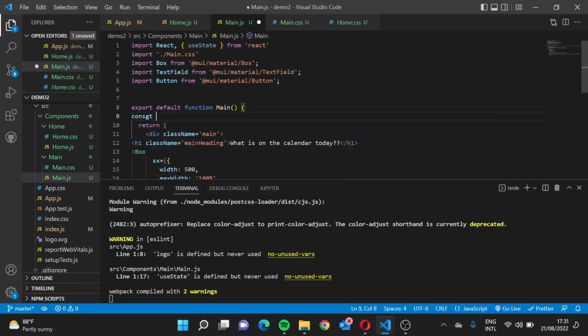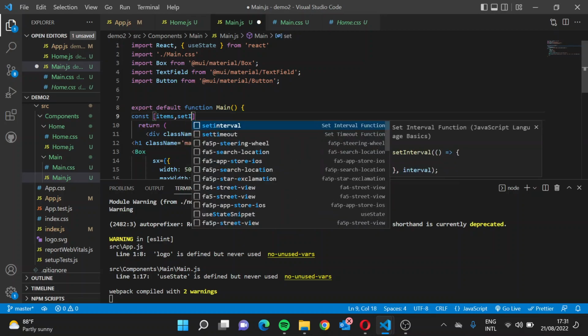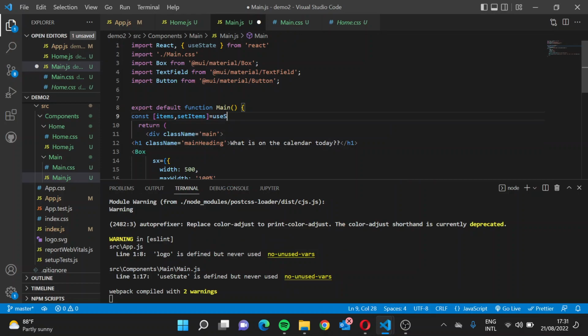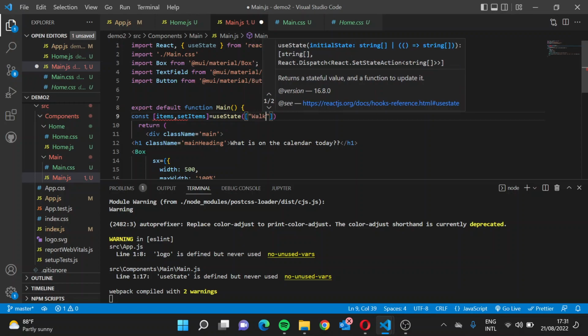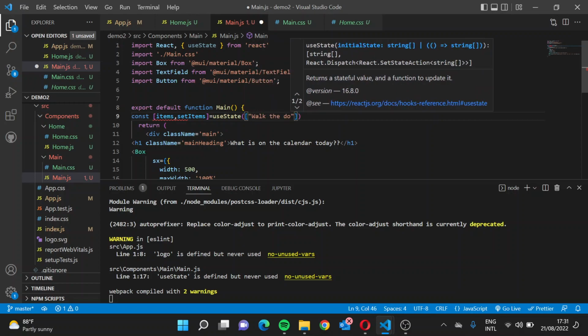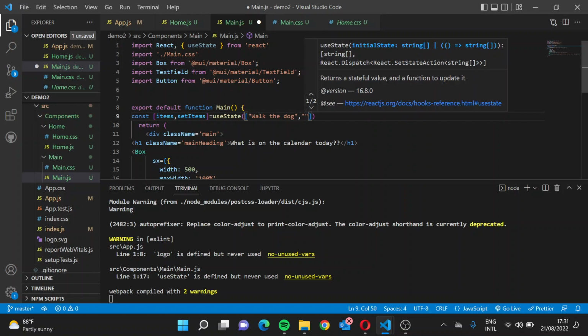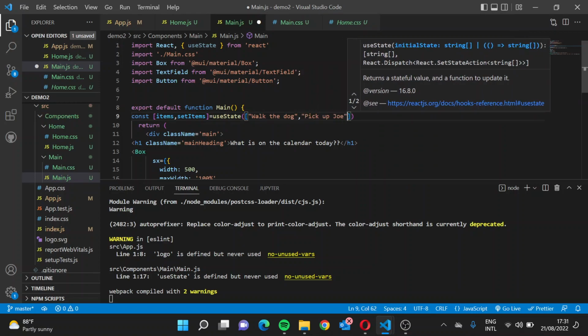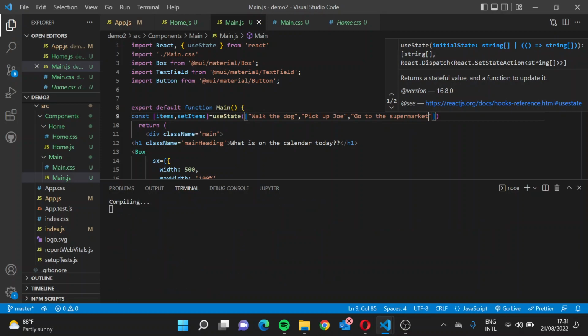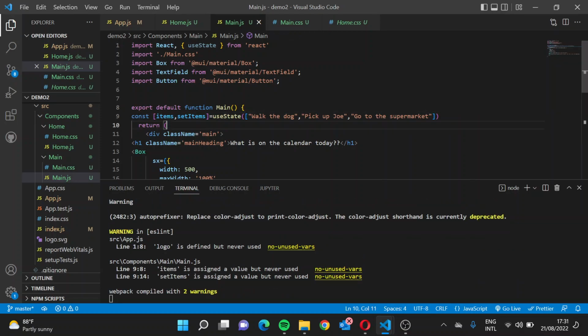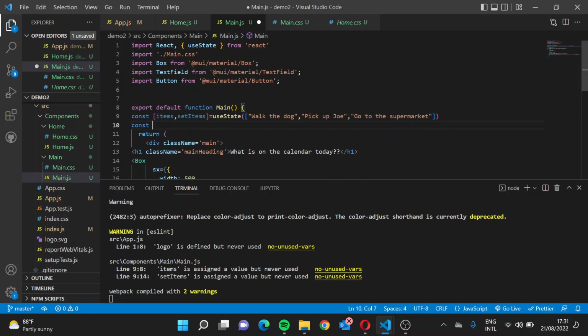So first of all, the first constant is items and setItems, and it's going to be an array. Let me add default items to this array. So let's say, for example, walk the dog, pick up Joe, and let's go to the supermarket. Okay, so this is the first state variable for the function main.